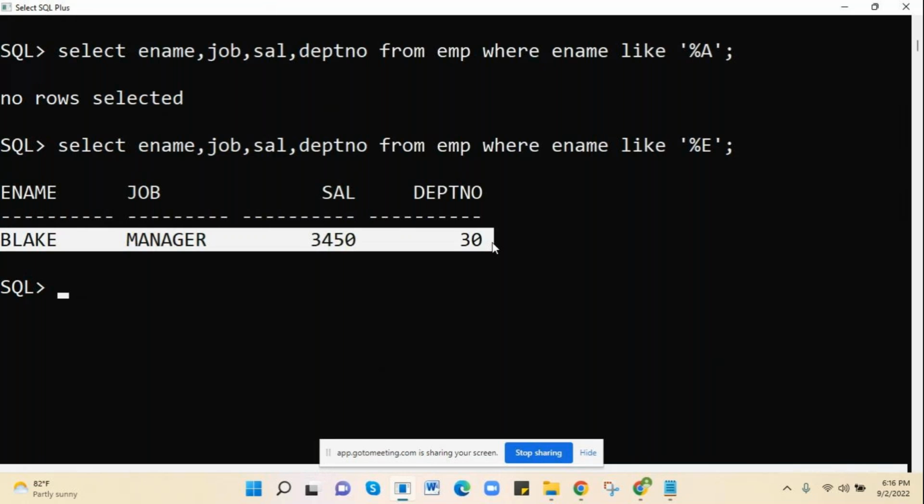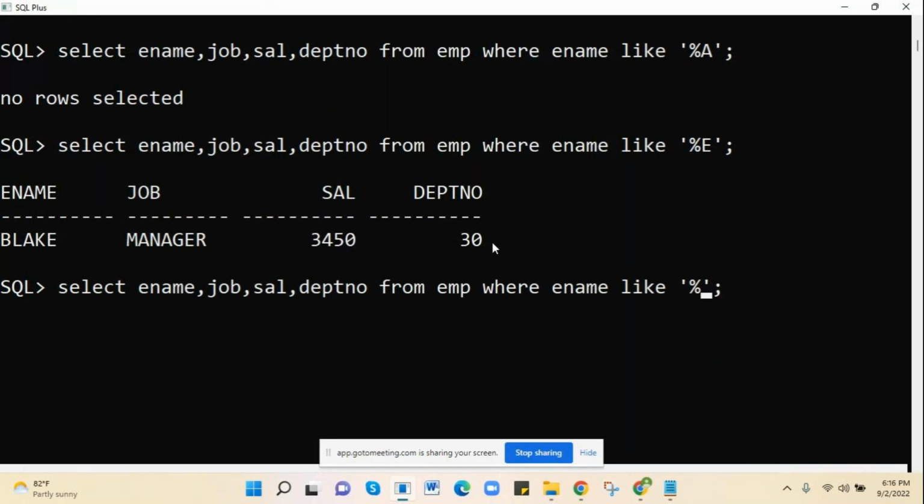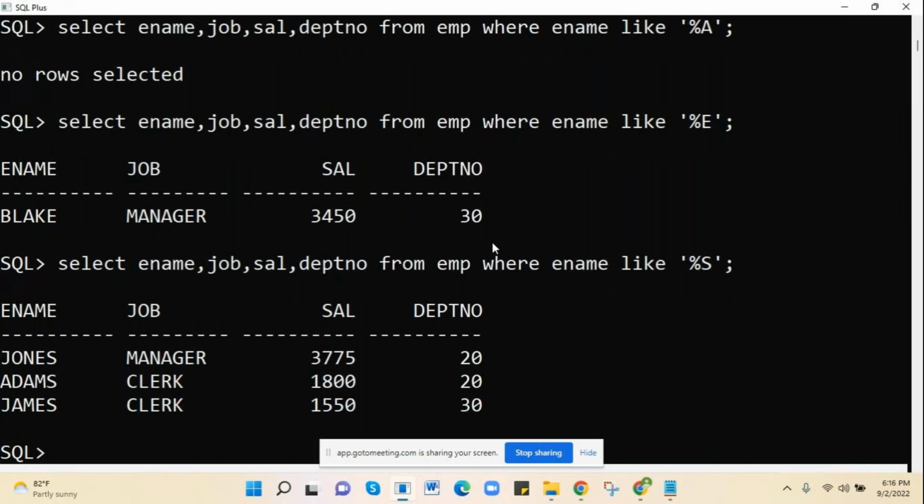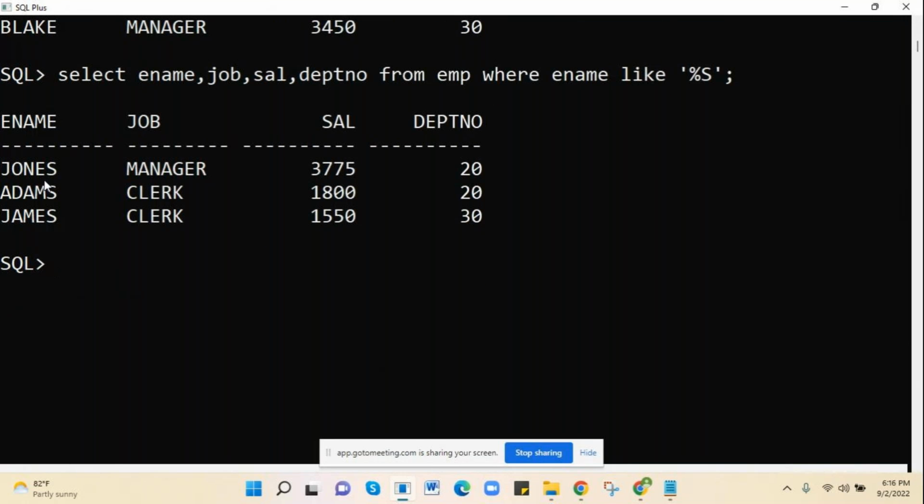Like that. For example, capital S. Three employees are there whose name ends with S: Johns, Adams, and James.